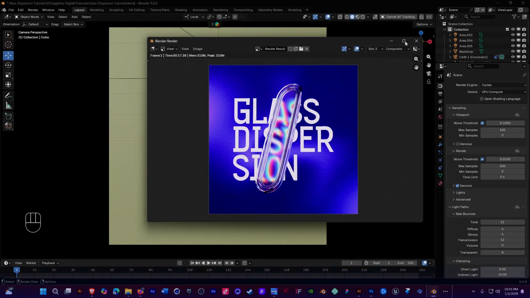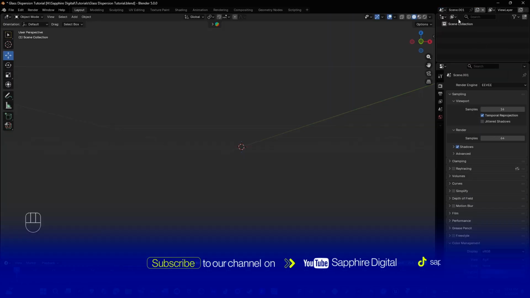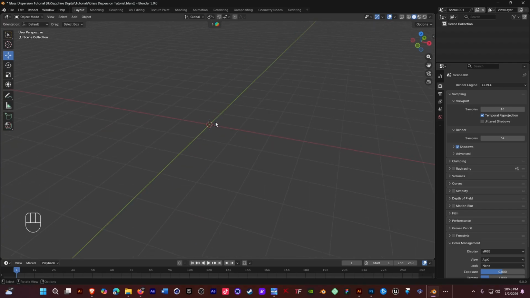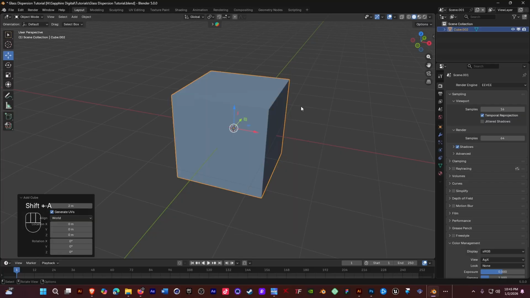Okay, so first, I'm going to close this. We're actually going to create a new scene. So let's come to this and create a new scene. Okay, so we have absolutely nothing on our screen. So the first thing we're going to do is to get our cube.